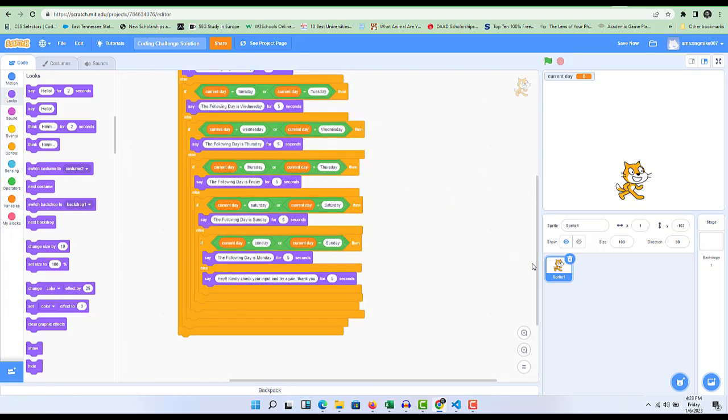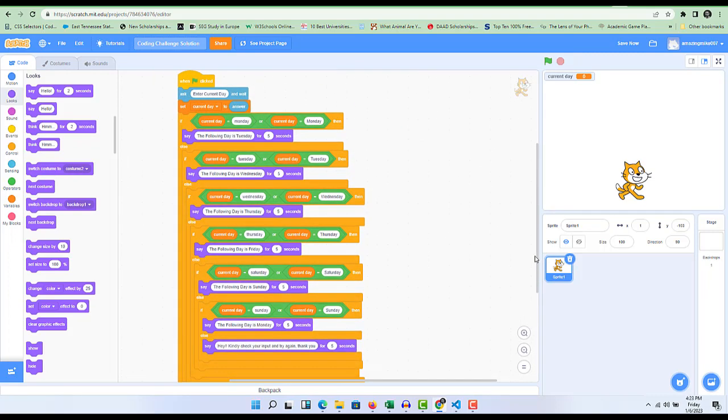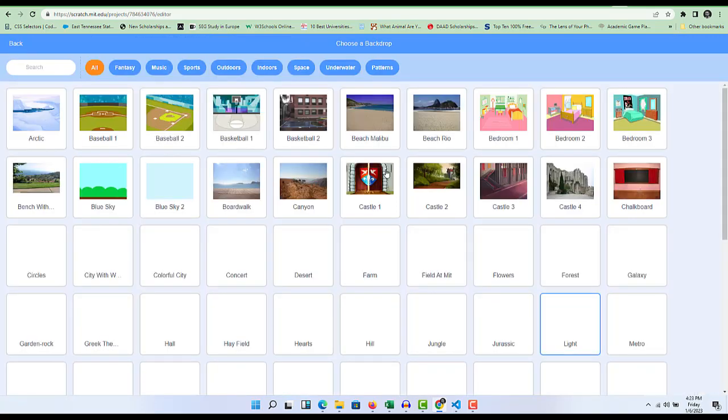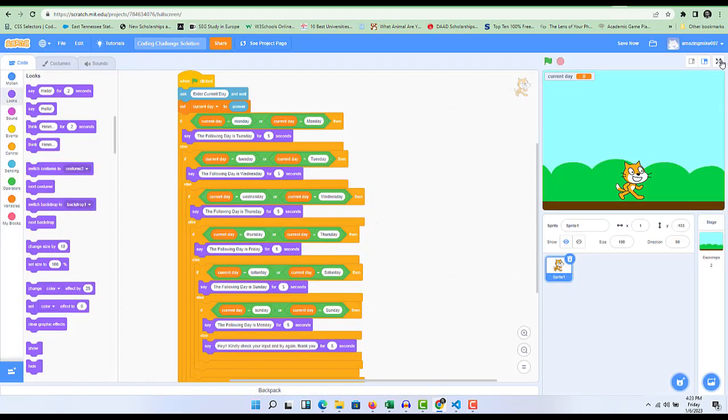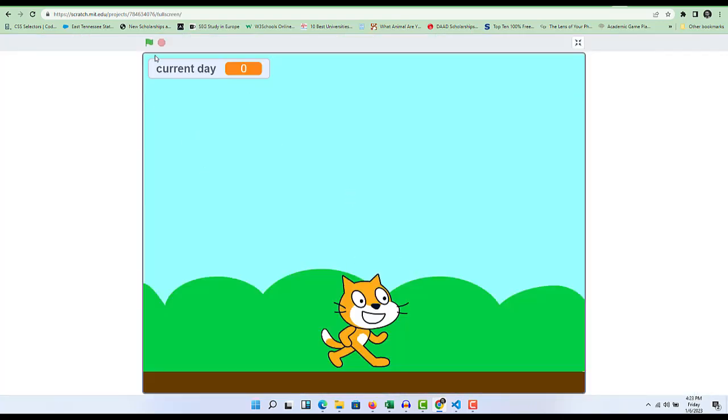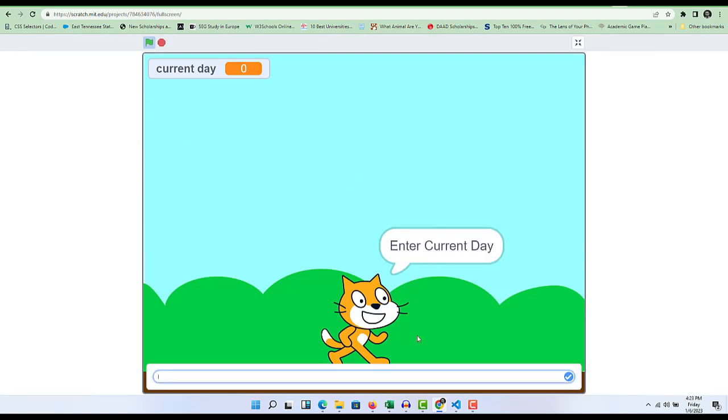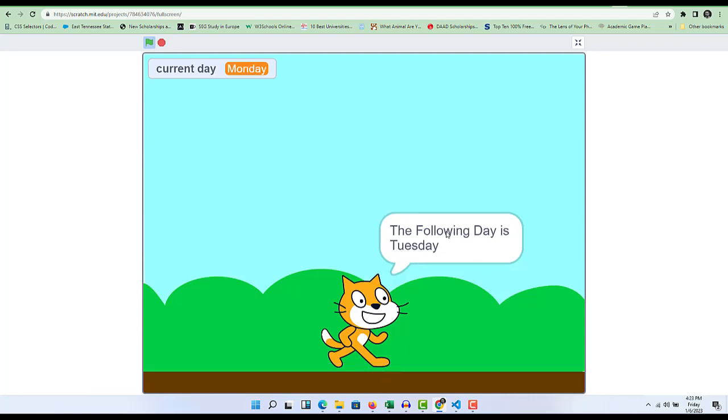Now the aim of this code is actually to help you use conditional statements, to help you use if-else statements in Scratch, and that's what we've been able to do. Now let's check it out on our display area. This time I'm going to pick a sprite. I'm going to make this bigger, and then let's check it out, please. So when I click on flag, it says enter the current day. If I type in Monday and then press enter, it says the following day is Tuesday. That's correct, because the current day is Monday and the following day is Tuesday.